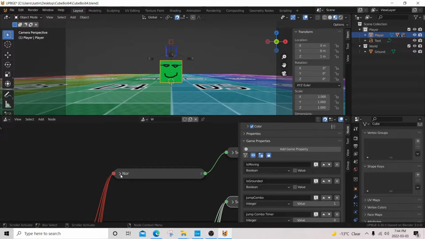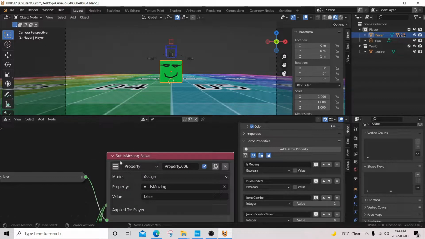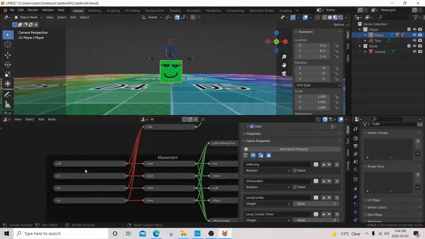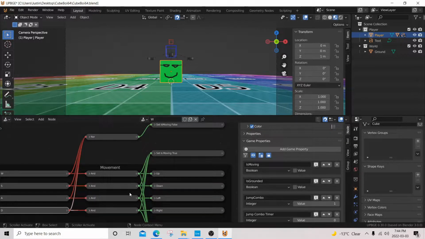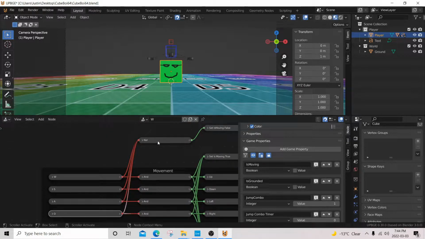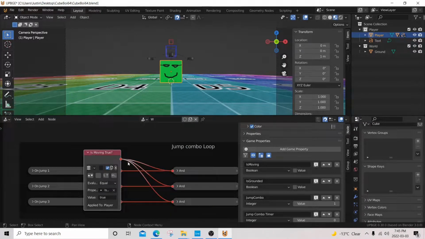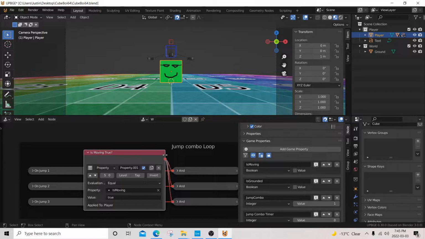Otherwise, an OR, which is one way to put it, set it to false if the inverted happens. So if these keys are pressed, do this. If not, do that. Then I added a condition, which is essentially just a property sensor that checks isMoving true.